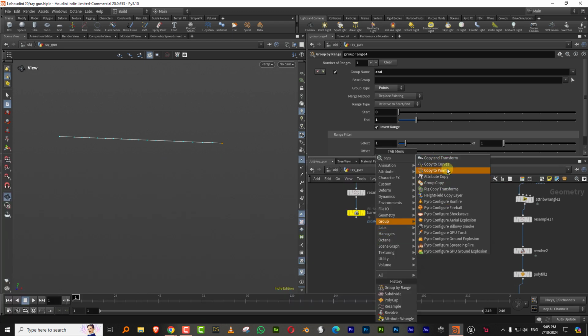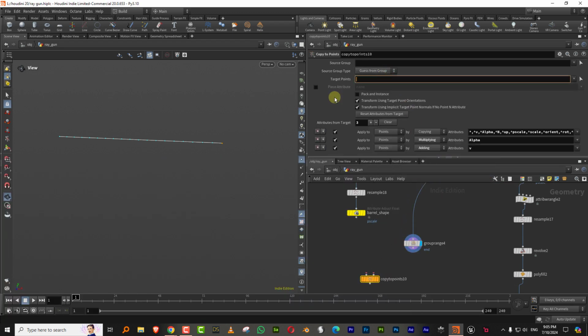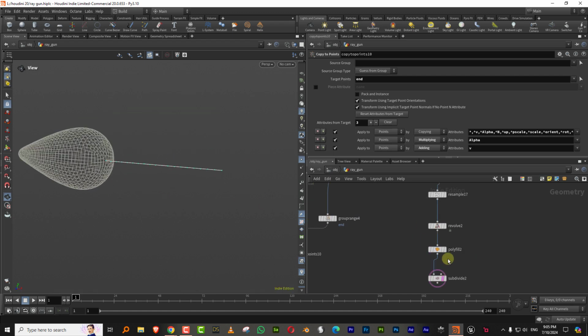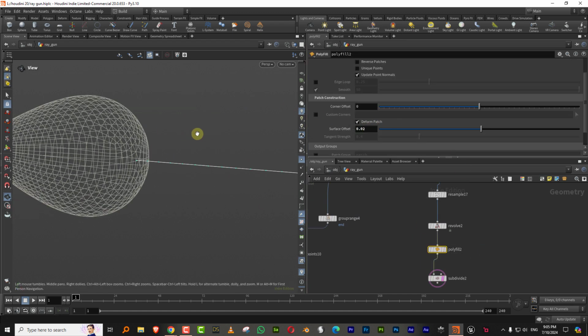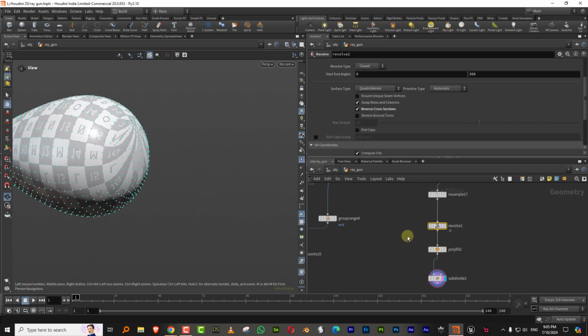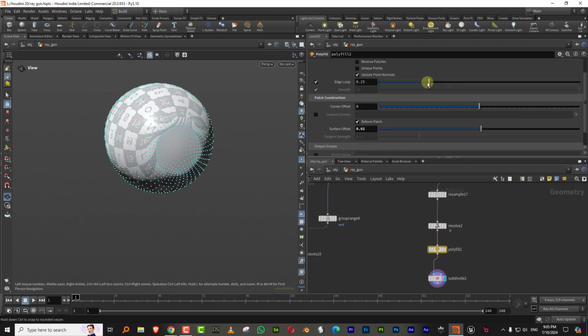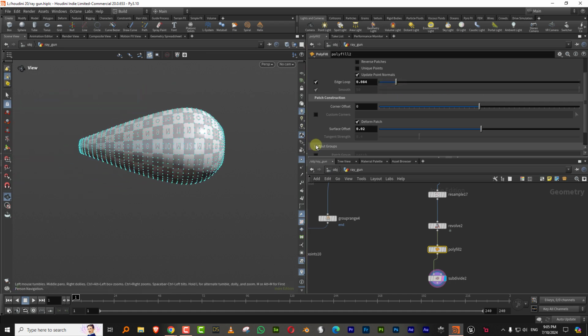So do copy to points. And this will be end. And I can just plug this in over here. And there you go. So we have the barrel in the front. If we want, we can also do one thing: if I want the edges to be a little bit sharper, I can just come in here to my polyfill and we can add an extra loop in there. Okay, so this gives me, see, you can make it really sharp like that. Yeah, so that's not bad actually.